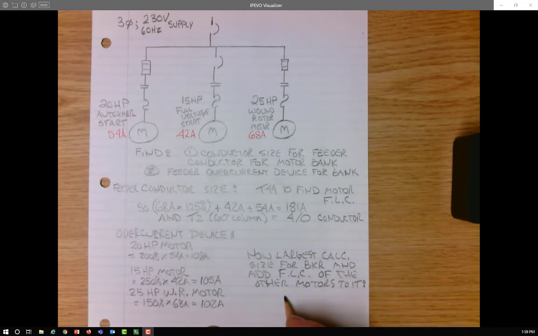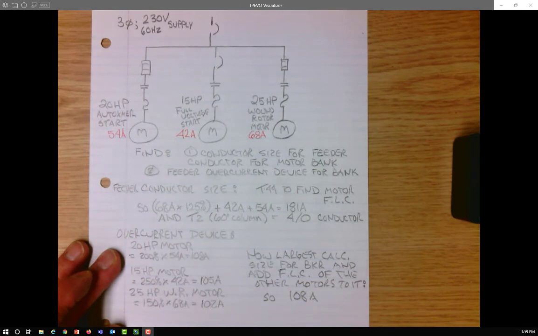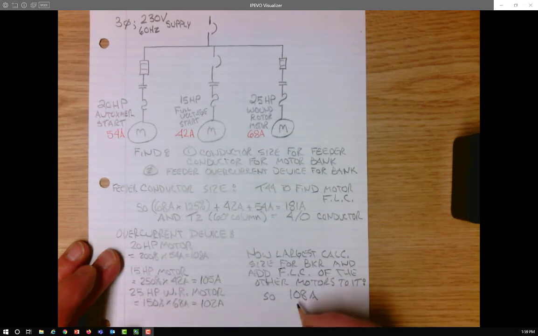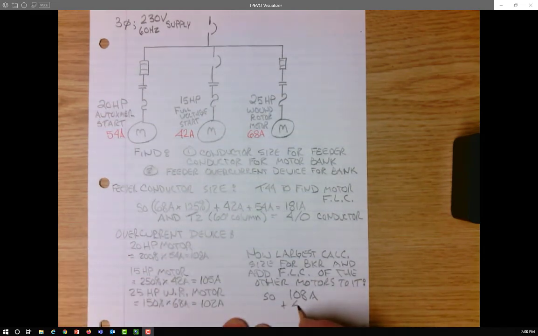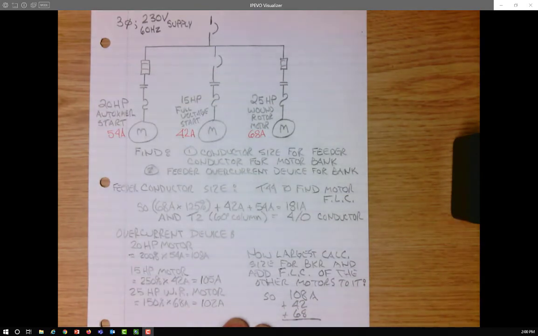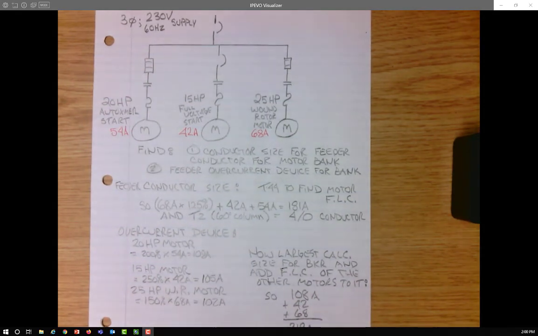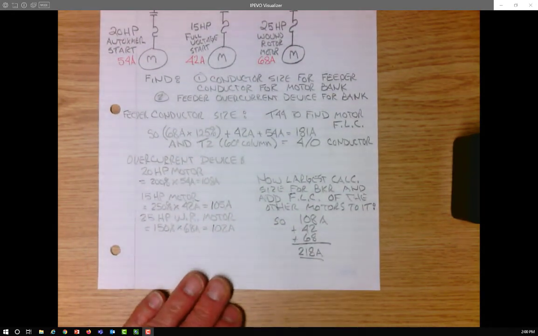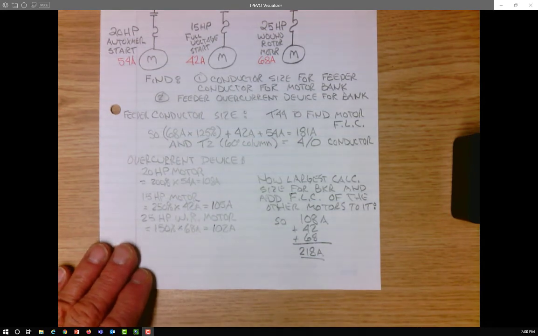So we're going to take 108 amps. That's for the auto transformer start motor, and we're just going to add the full load currents of the other two motors to it. So it'll be 108 plus 42 plus 68. And the number that we are going to get from that is 218 amps. That's the ampacity that we're going to use to size our breaker for this motor bank.